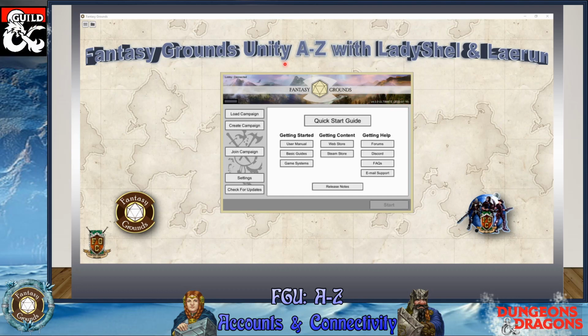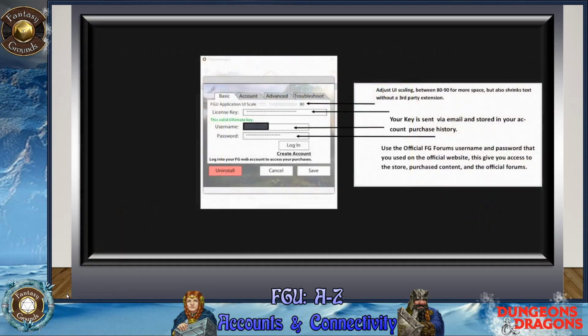So that's the first part, is getting your account set up on the website, getting Fantasy Grounds installed, and then going into your settings and actually getting your account established and set up. Once you've done that, you shouldn't have to mess with it too much more unless you have some errors. Let's go to the next slide.